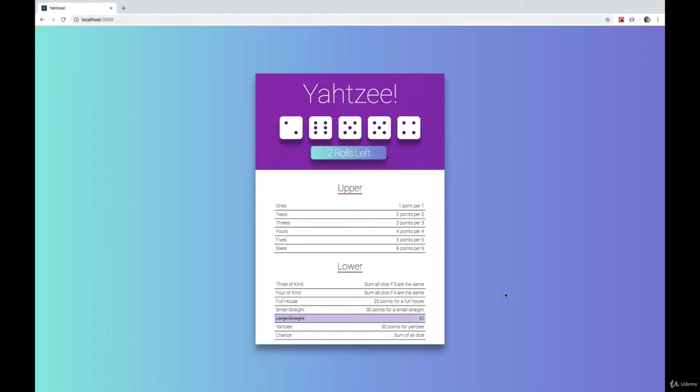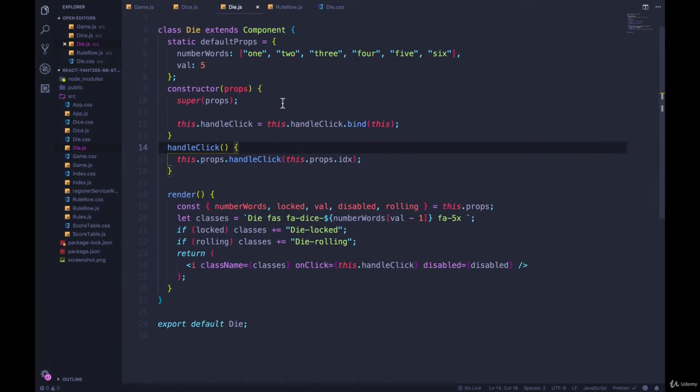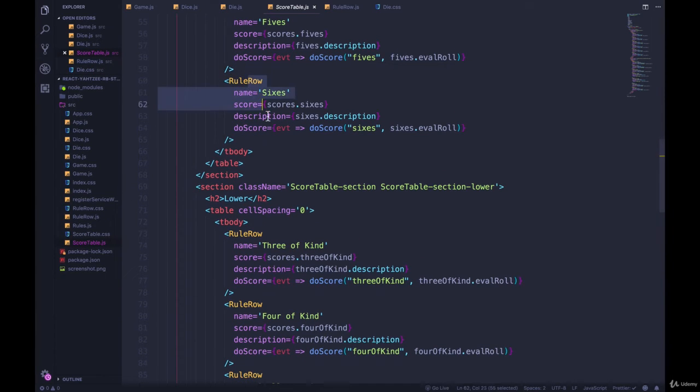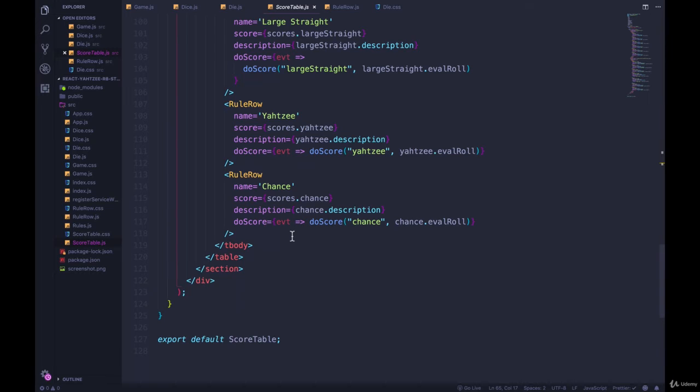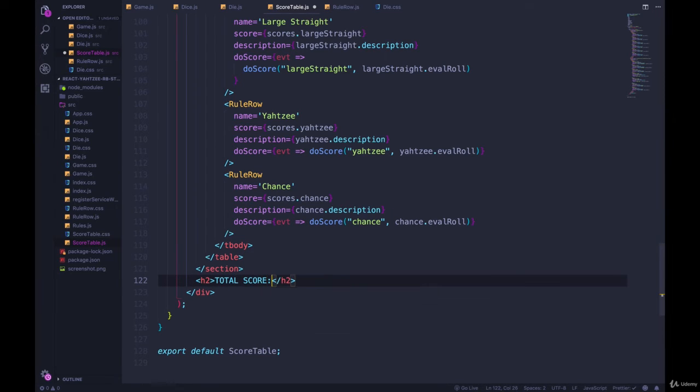We have to think, does that belong in state? Is that a prop? And it doesn't really belong in either because we can derive it at any point from the information we already have. So if we go to, let's do it in the score table JS, where we're generating all those rule rows. At the bottom of that table, let's make a place where we could display the total. So after this section, let's do an H2 that says total score. And then we'll add some variable in there.